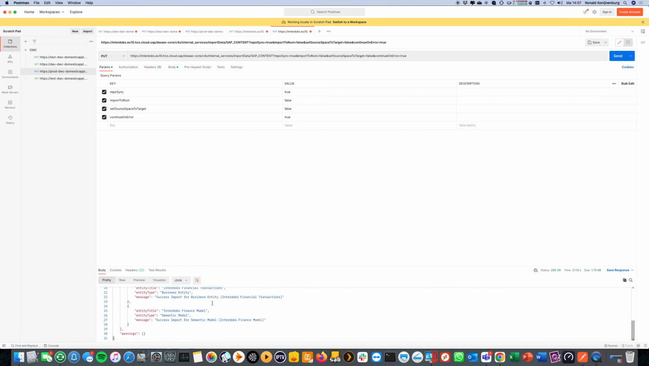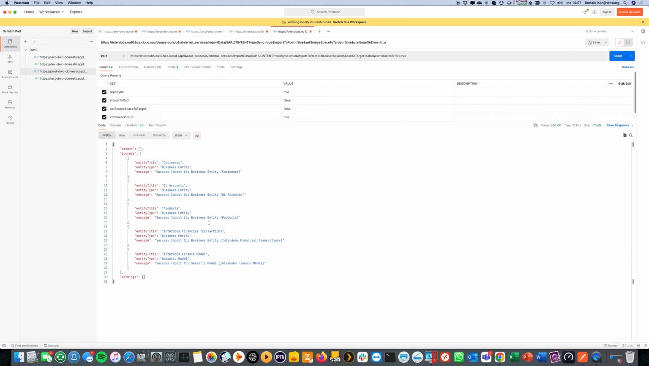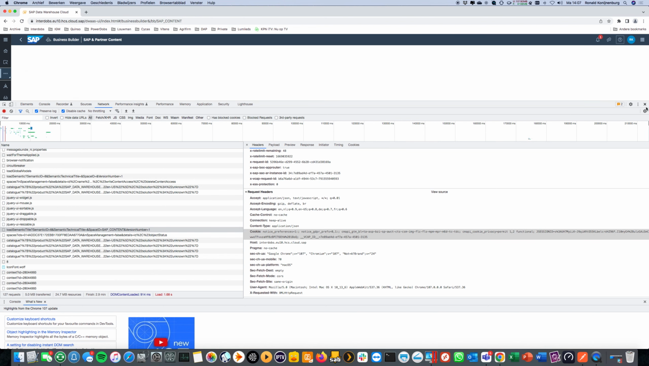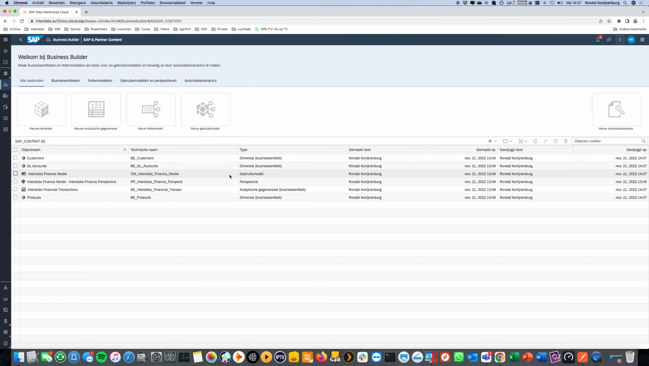Right, so it's all successful, is what it's mentioning here on the bottom, which is good. I could actually also check that. If I go into my model, so let's click this away. It's 14:07. Yeah, and as you can see, all these objects have been imported. Just now. So it actually works. That's it. Thank you for watching and listening, and until next time.